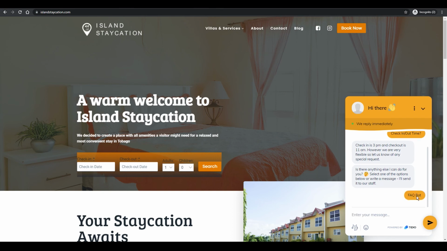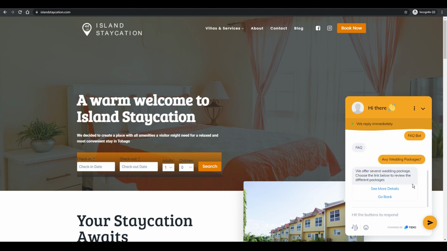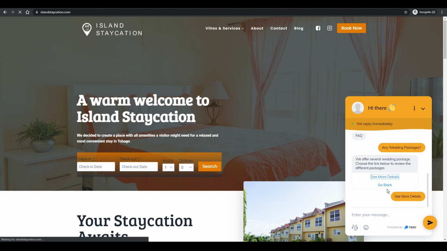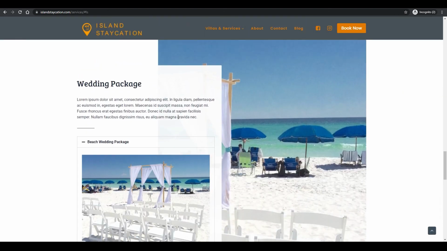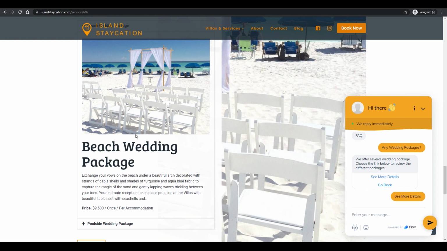But if I choose this again, it gives me the option to answer an additional question like, is there any wedding packages? And it shows me that we have several wedding packages. Do you want to see more details? If I click this option, it takes me to the section with the different wedding packages. So I could come there and I could choose the different wedding packages. And I have the option to go back.